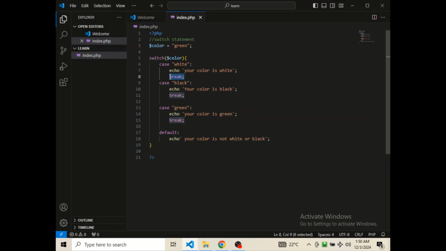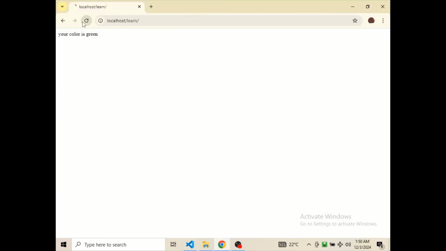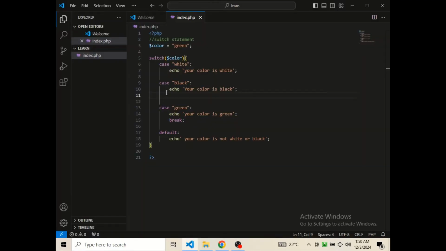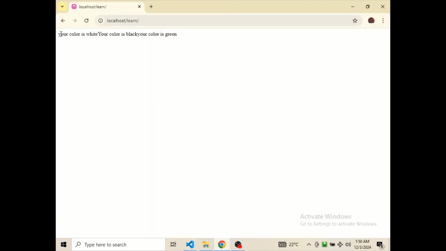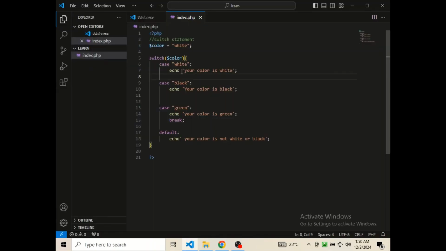Now, if we decide to remove the break and refresh, it's still green because we did not remove that one. Now, let's change the color to white and refresh. You can see that it has automatically run the next case. So in order to avoid this, you use your break.